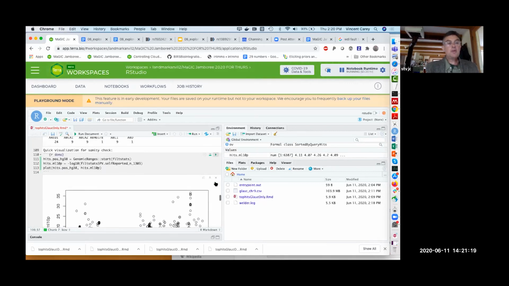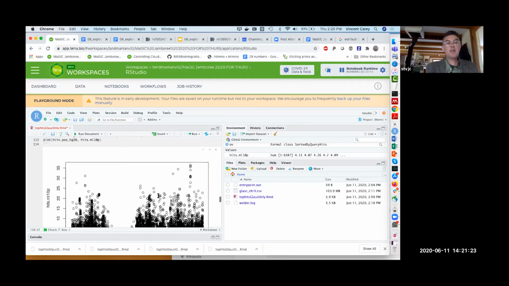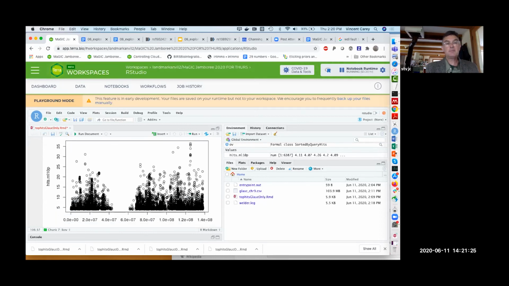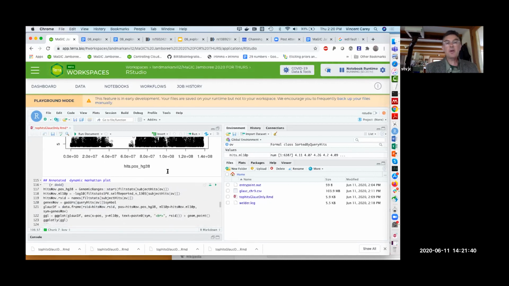And now we're going to do another full chromosome plot, using standard plot in R to show the entire chromosome and the negative log 10 p-values of all the 1.2 million SNPs that we've assembled information on. So that's the quick visualization for a sanity check. And now we're going to do the annotated Manhattan plot.